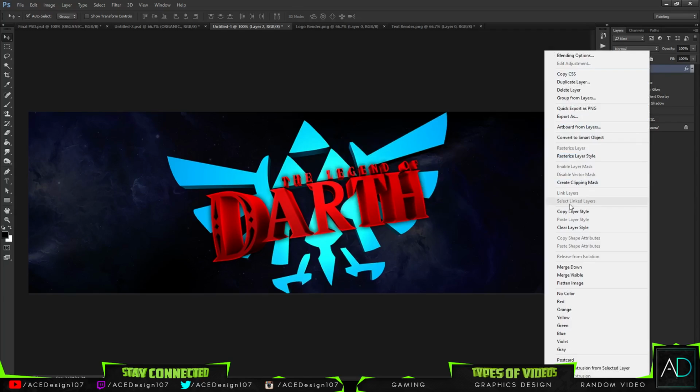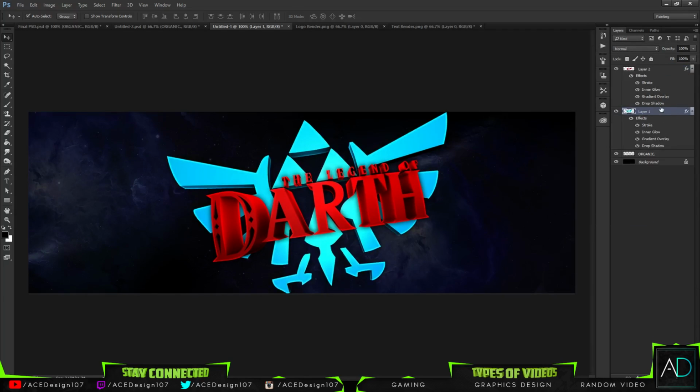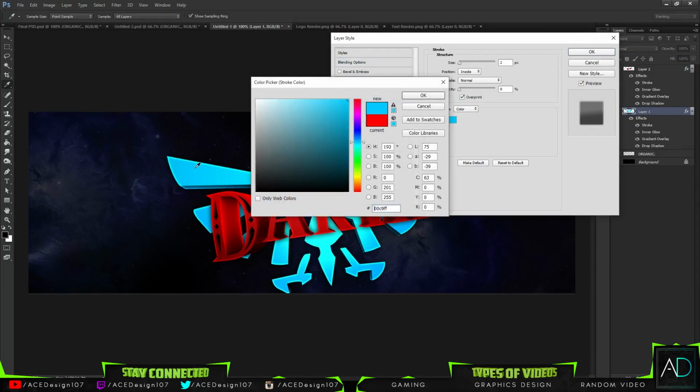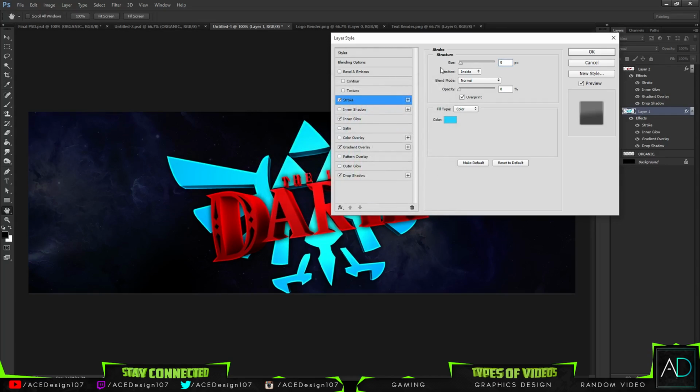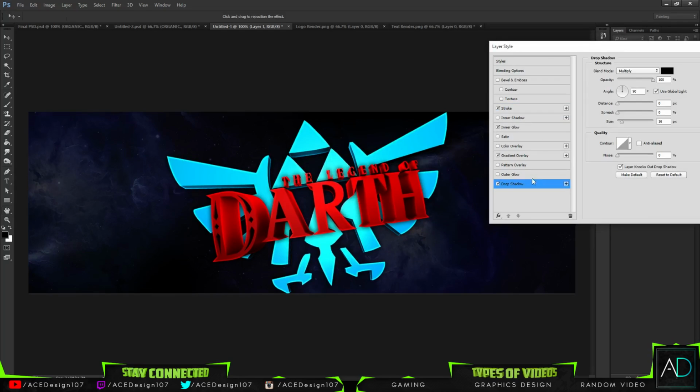So we're going to copy this layer style and paste it onto our thing. And I'm just going to go to the blending options quickly, go to our stroke and change this one to that one there. And maybe change up the size of it to like 2, and the opacity a little bit. So yeah, this one's going to really pop now.